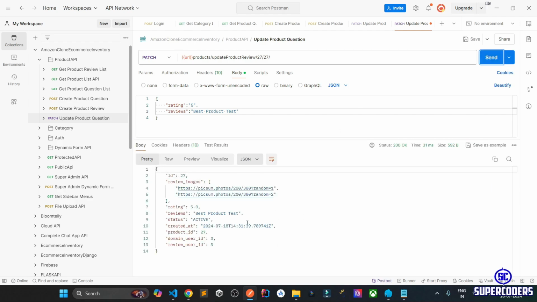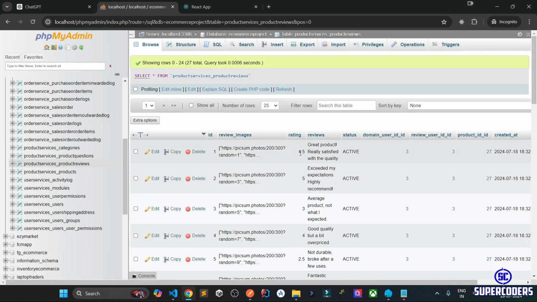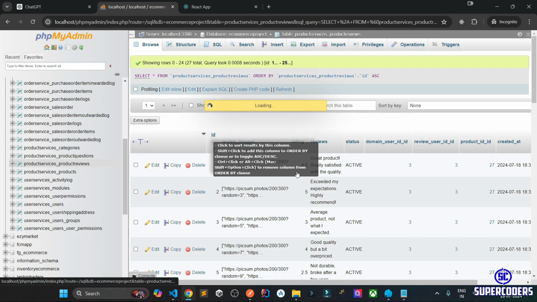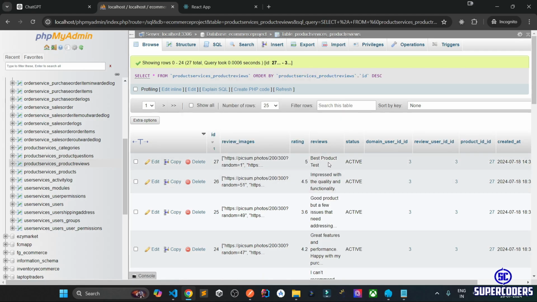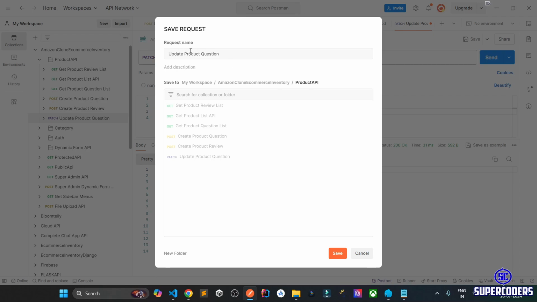And here we go. Our rating updated. You see the rating 5 and reviews also. If I check in database, let me show you the data. You can see rating 5 and base product paste. It's updated. That is also working. Our update API, create API and list API for review and question. All are working. Let's save this API. Update product reviews.